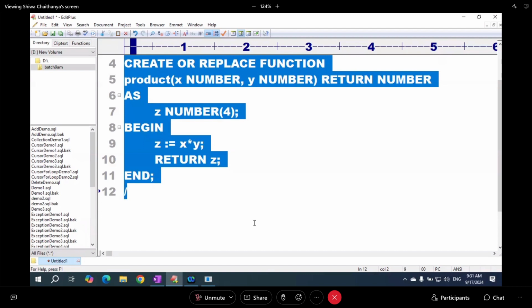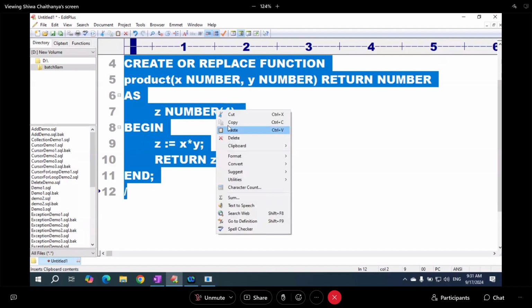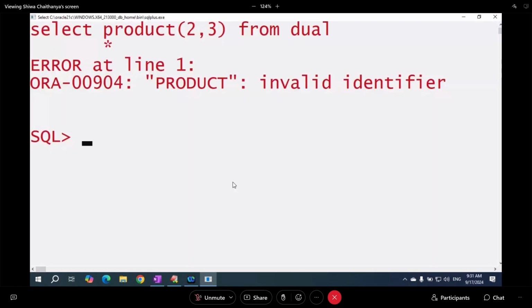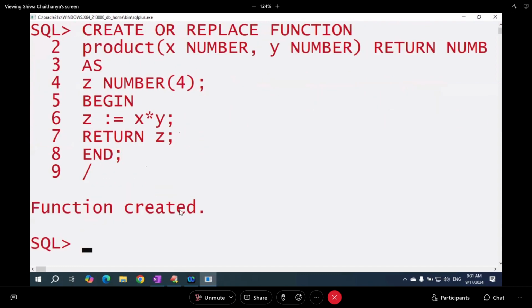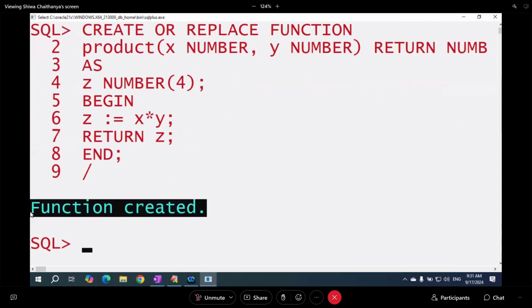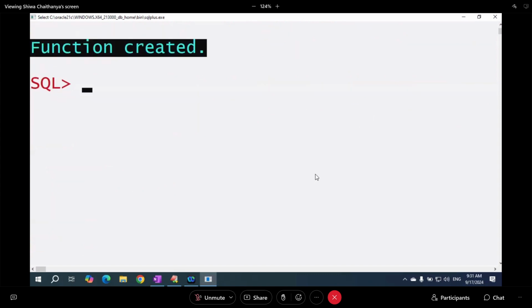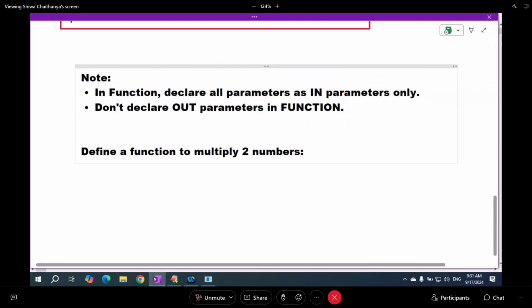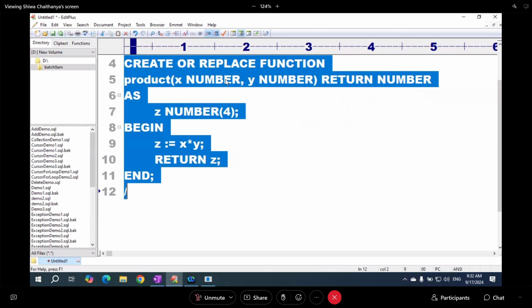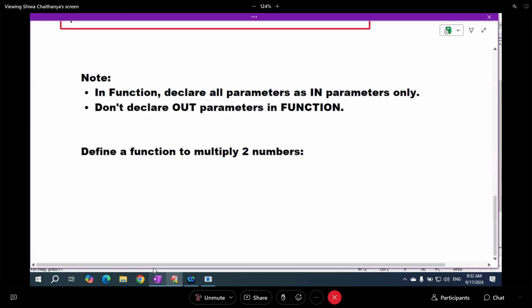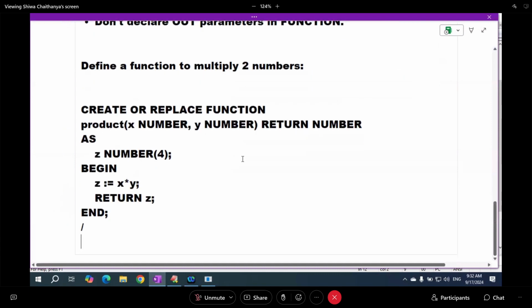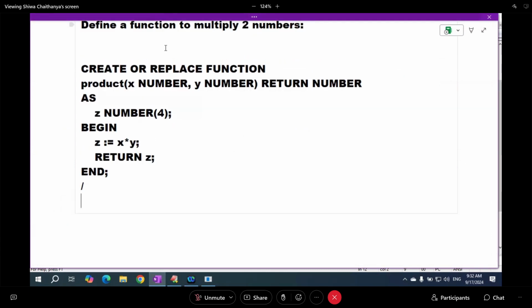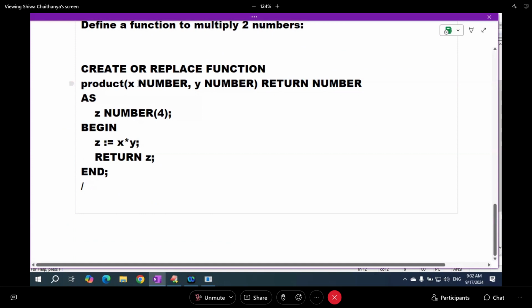Open SQL Plus and copy this code there. Same as procedure, in the file you can save and compile it, or directly copy it to the SQL prompt. What is it telling? Function created. Calling is important now. The function is created. How to call it now? Understand this. With the above code, the product function will be created. In the function, it holds compiled code.